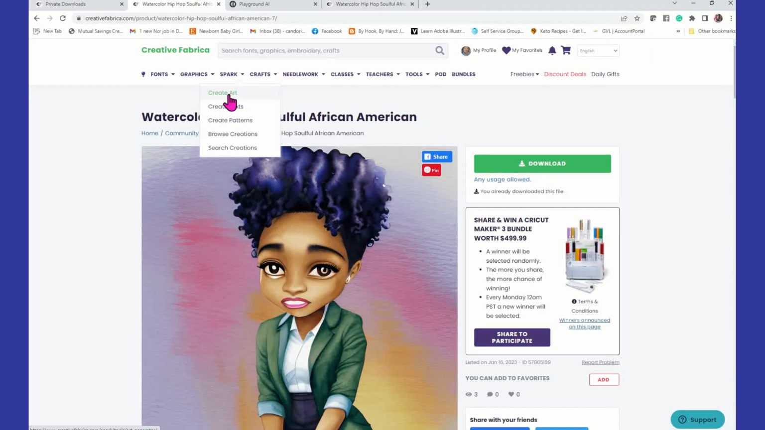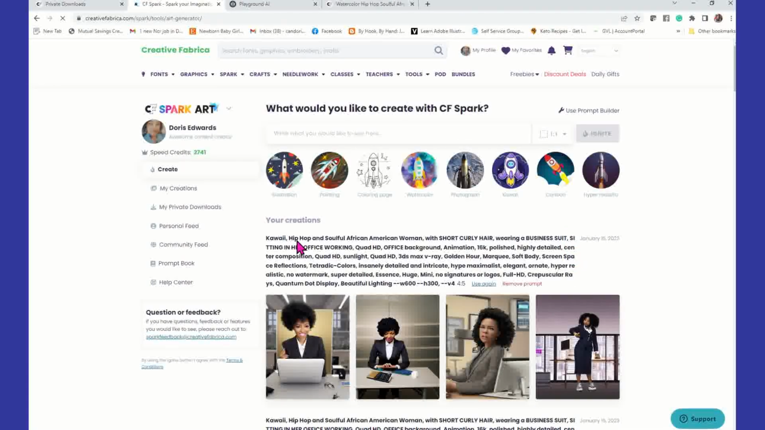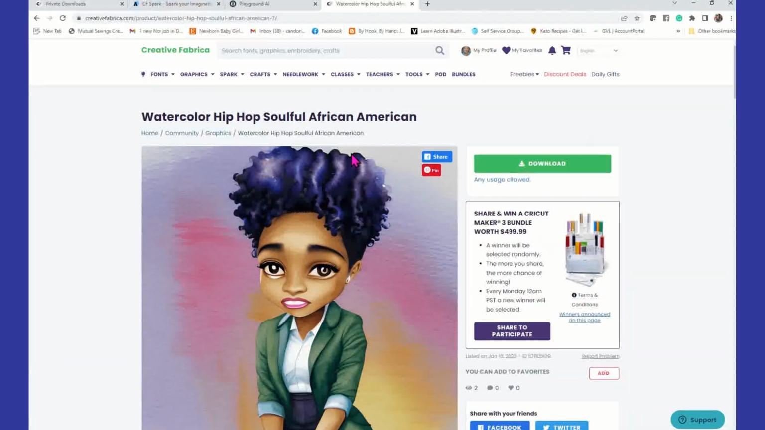So in CF Spark, when you go in to create art, every time you ignite, you're losing credits. Okay, so if you're deleting those images or not using those images, then you just lost a credit. Okay, stop deleting your images in CF Spark, especially if it's only a limb issue or blurriness issue. Bring them into, upload them into Playground AI, and go from there. Okay.